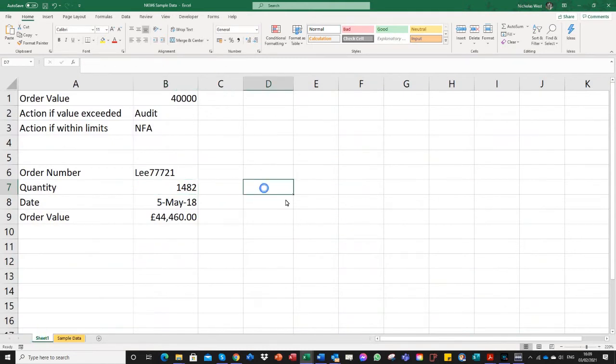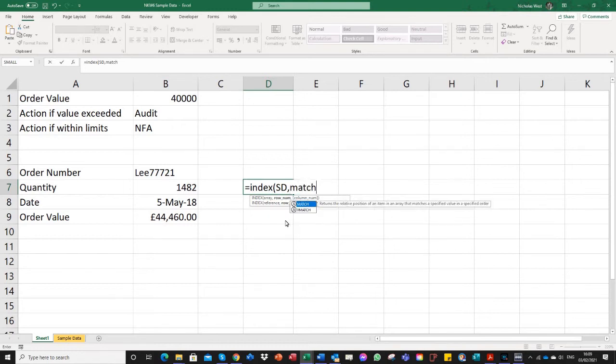So we'll go to D7, and then I want to enter a formula. I'm going to start the INDEX. Equals INDEX, and you can see it starts to populate. Now I know the table array is referred to as SD. So if you type in SD, you'll see it'll refer to that table. Double click on that, and if I put a comma, it's now asking which row do you want me to refer to? And now we're going to put a MATCH function in.